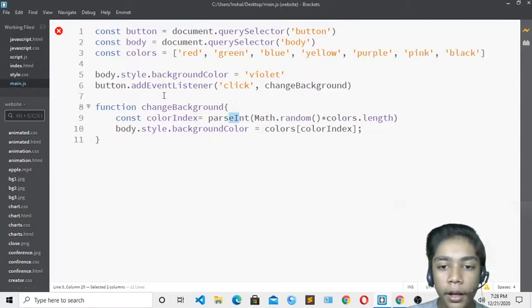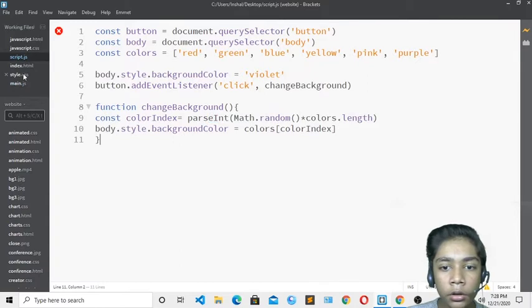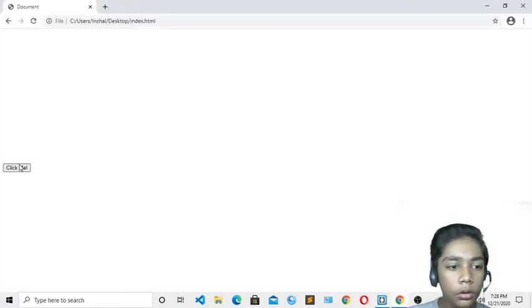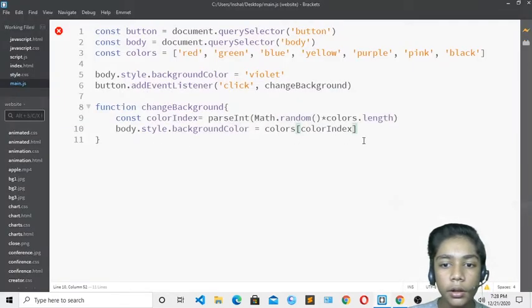Okay, so when you have done all those things, now you have to erase this colon. I am just erasing this colon because we have already written these curly brackets, so you don't have to write the colon. If I save it again and show you, it is not changing again. So there is a problem over here.